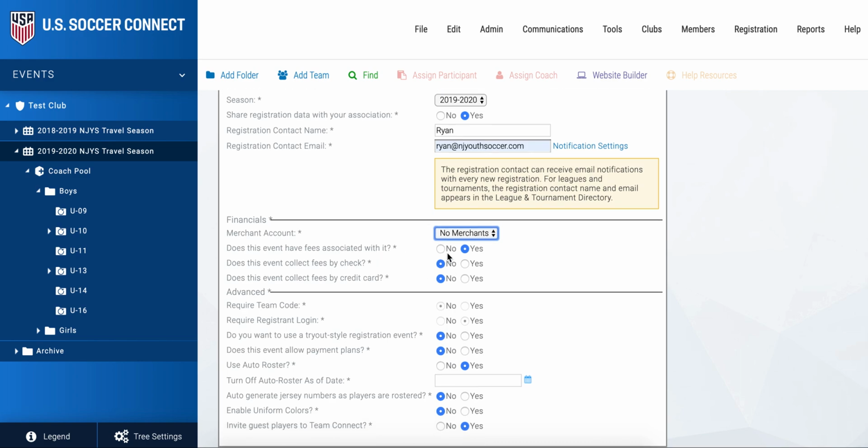And then if you have fees associated, you would check yes. Otherwise, go ahead and check no. And if you do have fees, the other 2 questions are applicable for you.